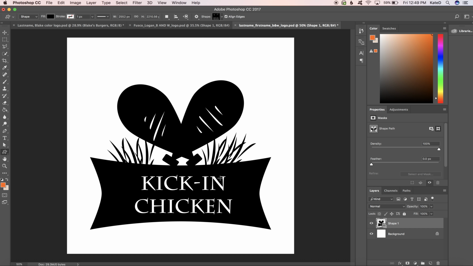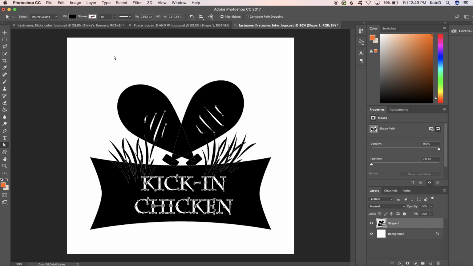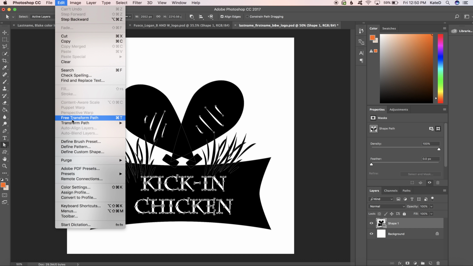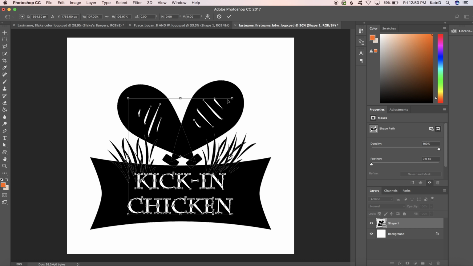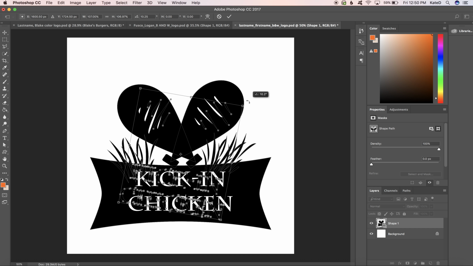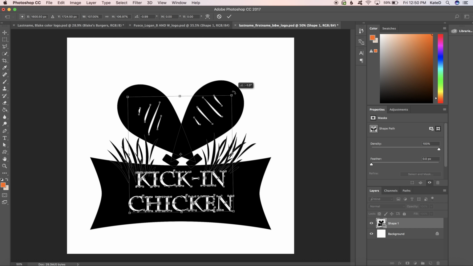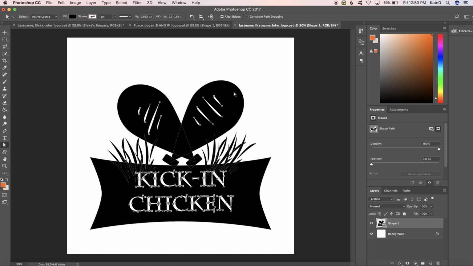and since this is all in one layer and it's cut away from the rest of the logo, what I'm going to do is click on my direct selection tool, and then I'm just going to click anywhere on the Kickin' Chicken, which also part of that shape is these hatching marks. I'm going to Edit, Free Transform Path. And that allows me to adjust the placement and the size, I could even rotate it, of everything that I'm cutting away in my design. Okay, so I'm really happy with this.